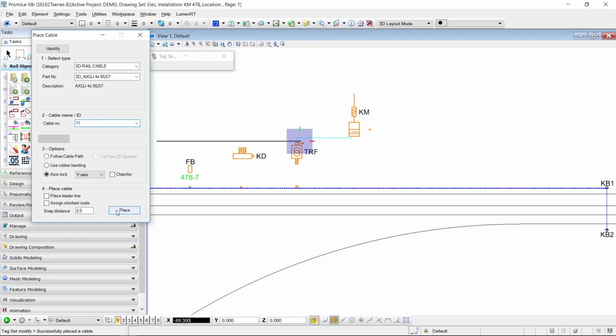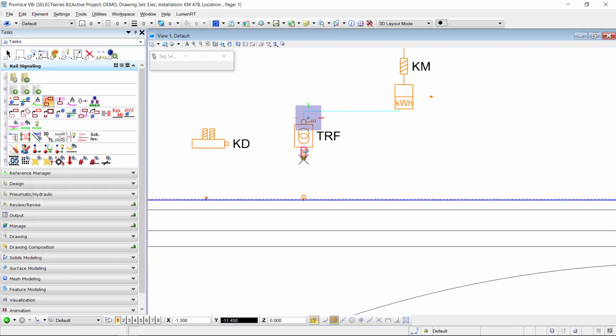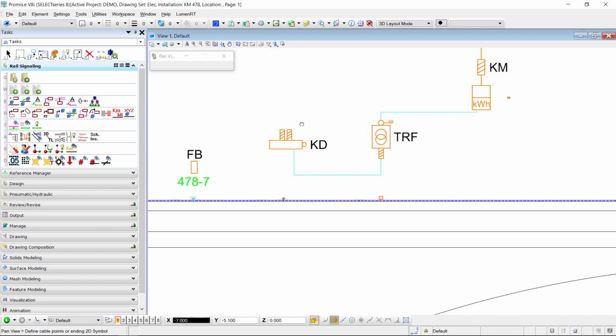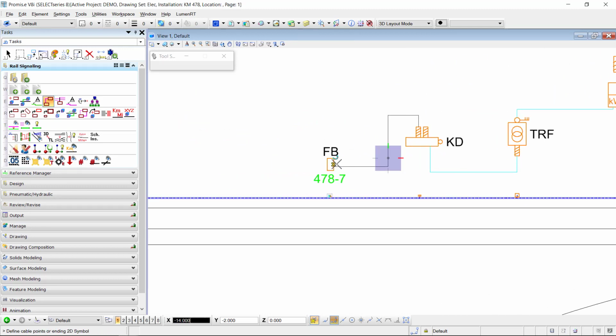Call the next one 11. That will go from the transformer, and we will terminate that at the cable box. And finally, number 12 will go from the cable box to the fuse box.